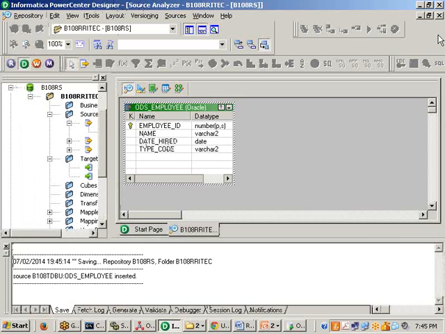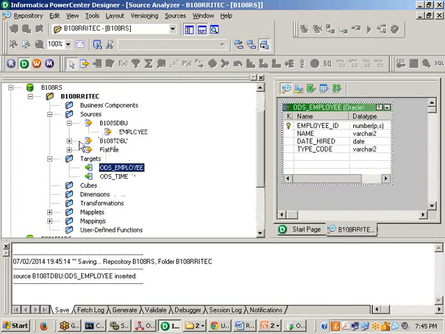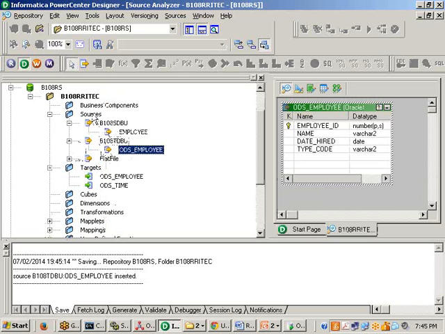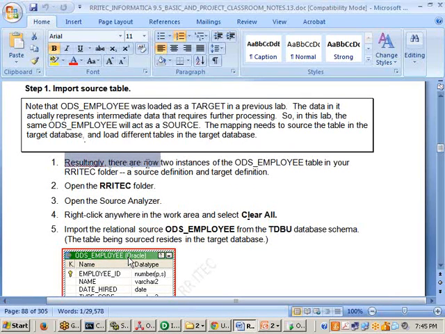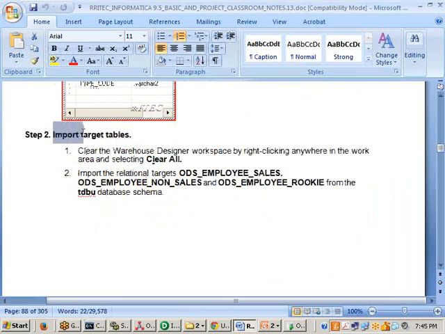Now what happens, same thing. Previously it was registered in the target table. Now it is registered in the source table also. That's what I am saying in this first point: resultingly, there are now 2 instances of the ODS_employee table in your RRA folder, a source definition and a target definition. Step 2, import the target tables.